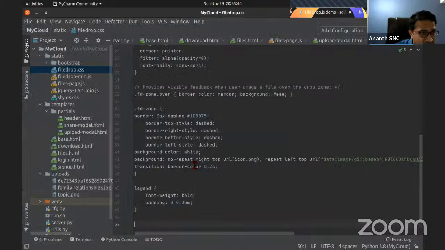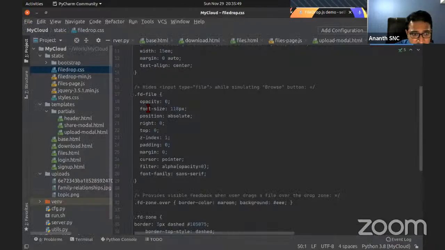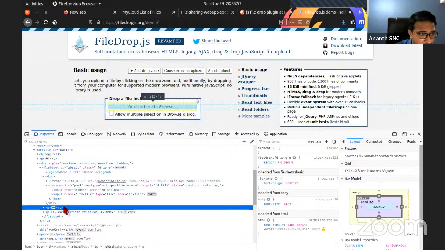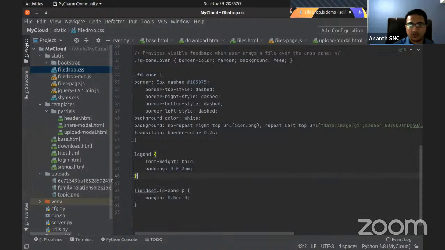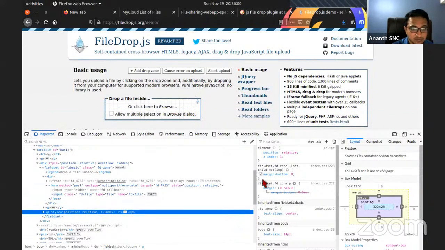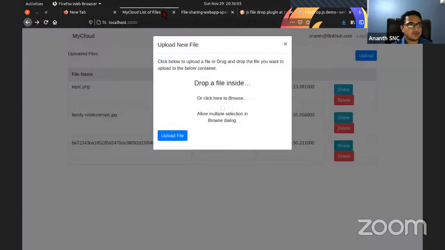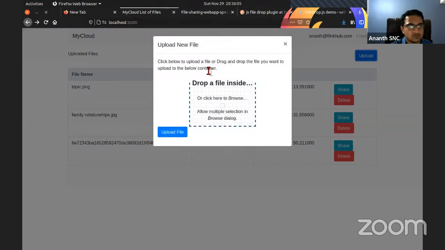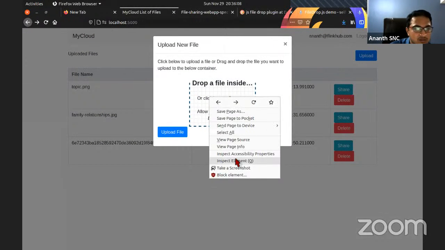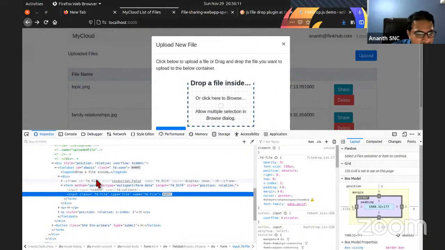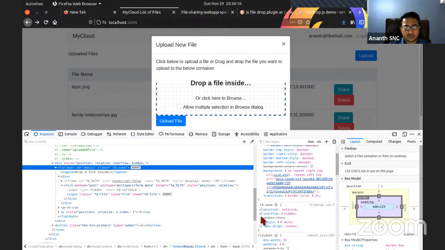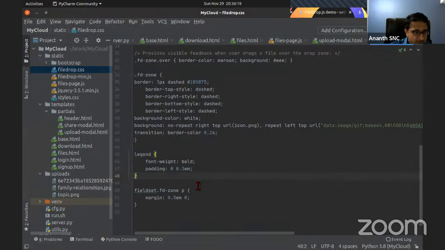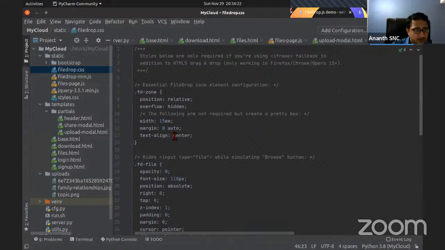And then we have FD file. I think all this is already there. So you can see what I'm doing. I'm just copying from here. Let's see if that has improved. Okay, I see some improvement, but the width is not improved. There is this width 15 em, which I don't want to be there. I want the width to be 100%.